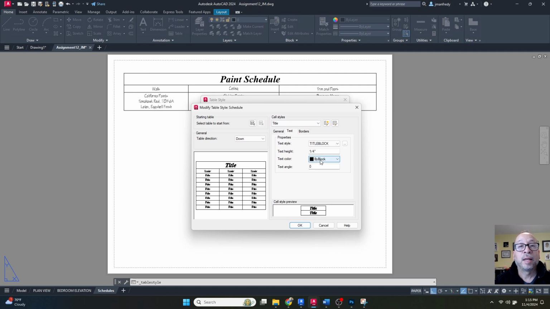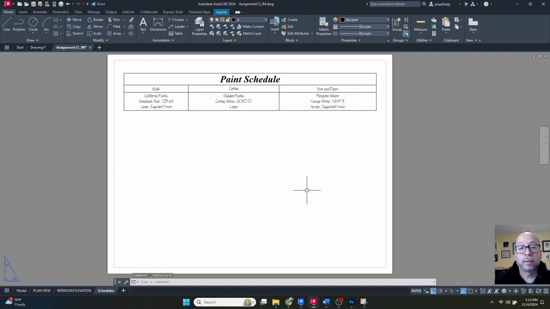Here it says by block. That's what I was expecting when I highlight that cell. These should be by layer. Let's confirm here. These are all set up correctly. So a quick double check here will confirm my suspicions that there was an error in the schedule's design. It should have been set up for by layer. Hit OK. Hit OK. Close that.